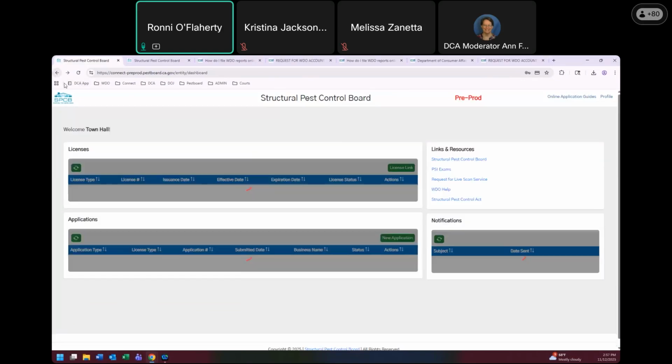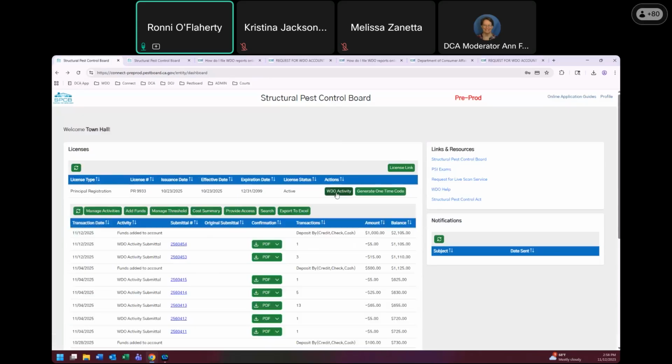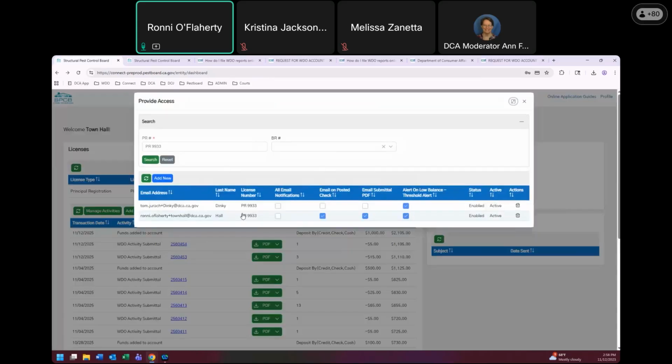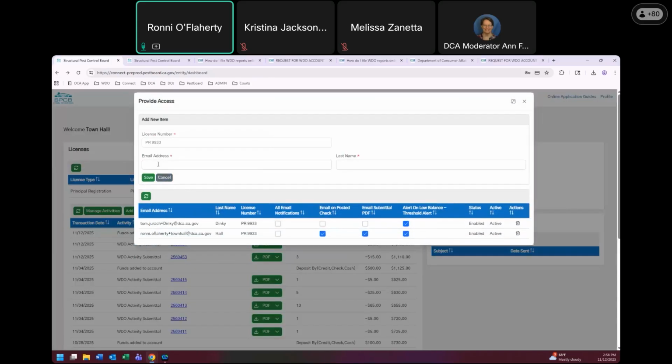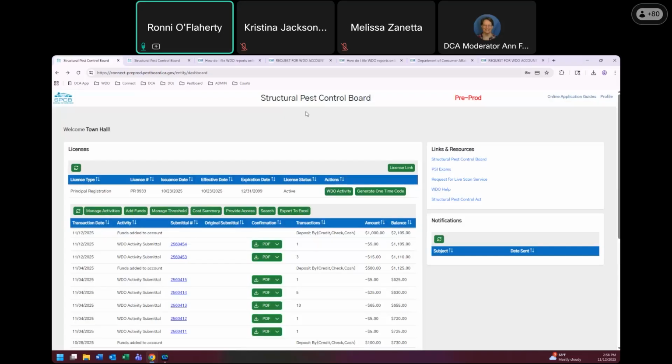If you do not want them to be able to give access to anybody else, then you do not want them to be an admin. You just want them to be a staff person. Then you will have to wait until this WTO activity button appears. And then you'll come here to provide access and add new. Enter the email address that they use to register in Connect and the last name that they registered in Connect. And you could add your staff people that way. But that feature is not going to be available until we go live and we get that WTO activity button there for you guys.